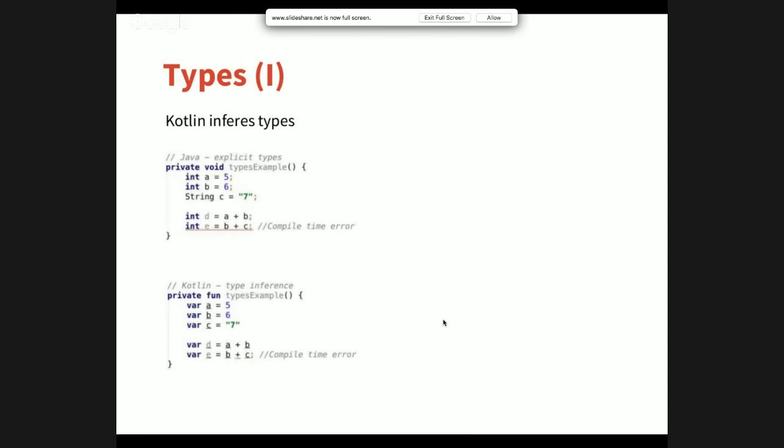Types. So Kotlin infers types. So it's not a dynamic language. You'll still get compile time errors, but you don't have to explicitly give a type of a variable.